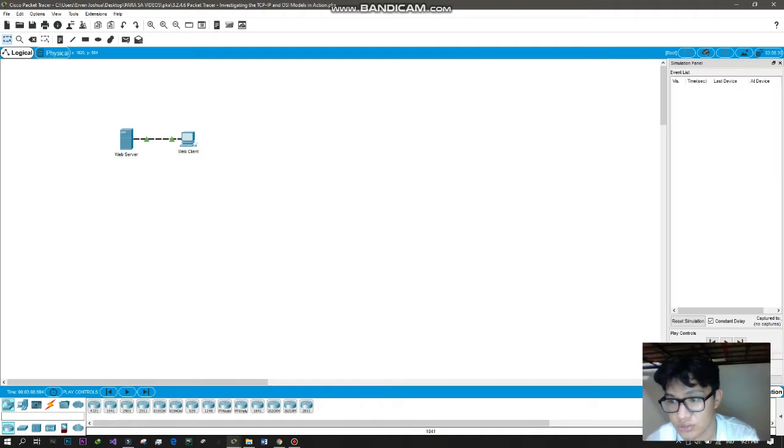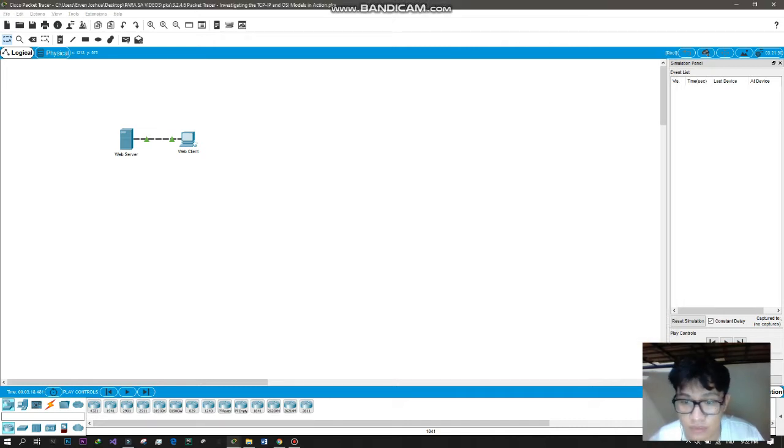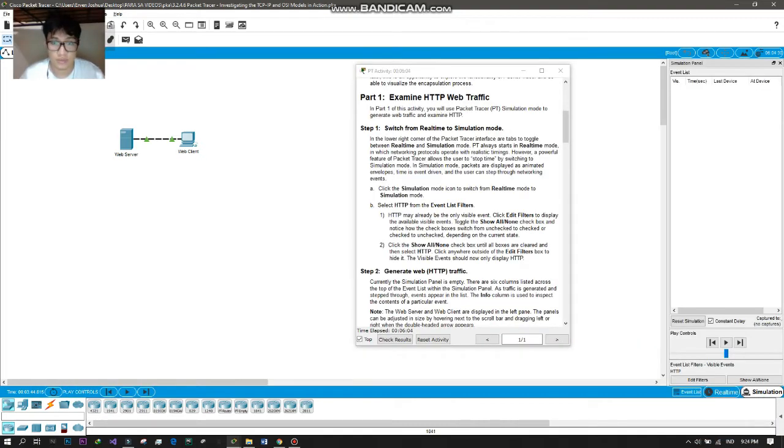Let's click the simulation mode. Select HTTP from the event list filter. Where is the HTTP? Let's click the simulation mode, and then select HTTP from the event list filter. HTTP may already be the only visible event. So here we can see the HTTP.